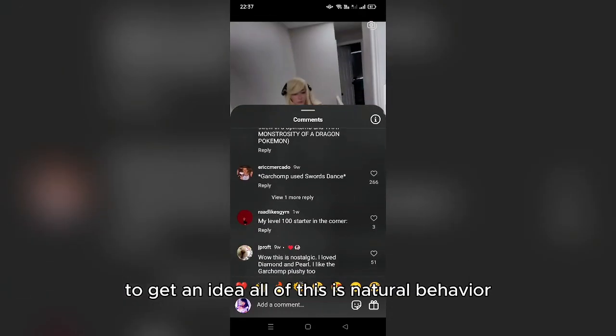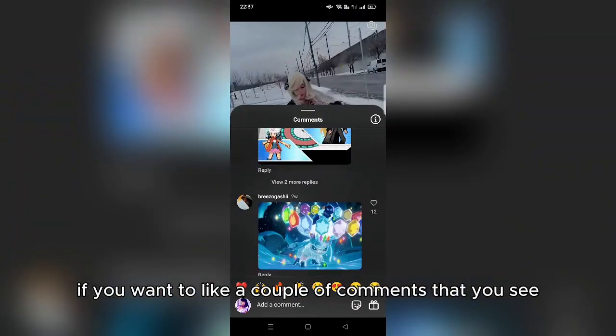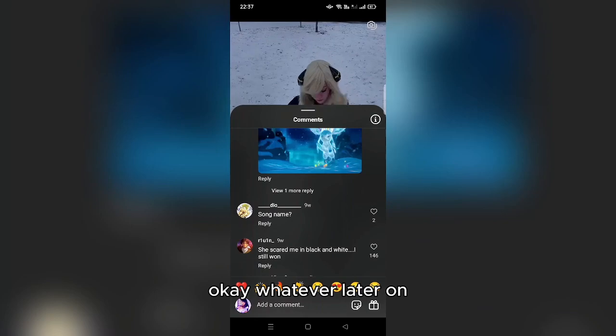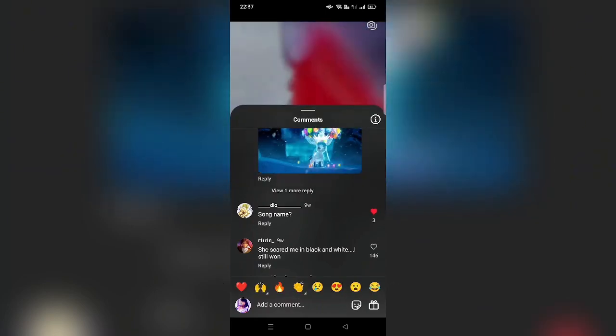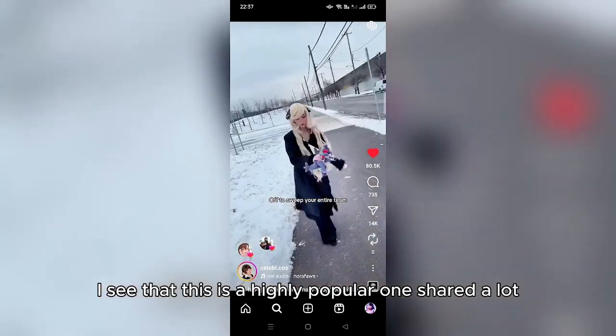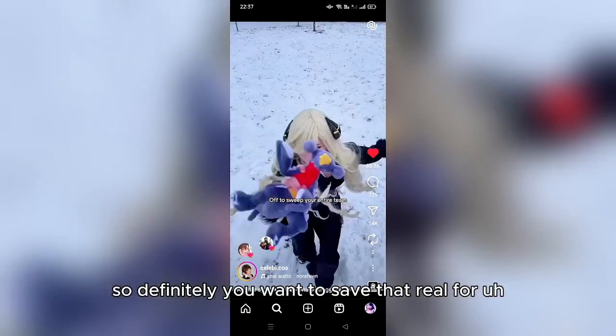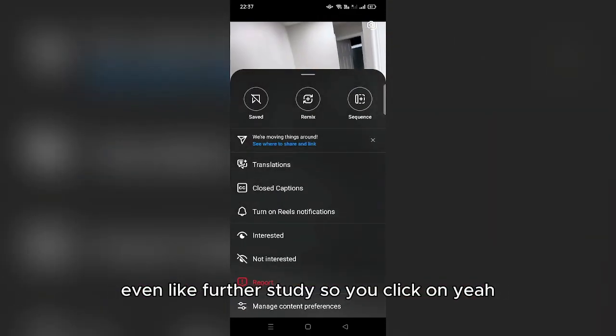All of this is natural behavior, so that's perfectly fine. If you want to like a couple of comments that you see, okay, whatever, little one. Okay, let's go back. But then again, I see that this is a highly popular one, shared a lot. So definitely you want to save that reel for further study.